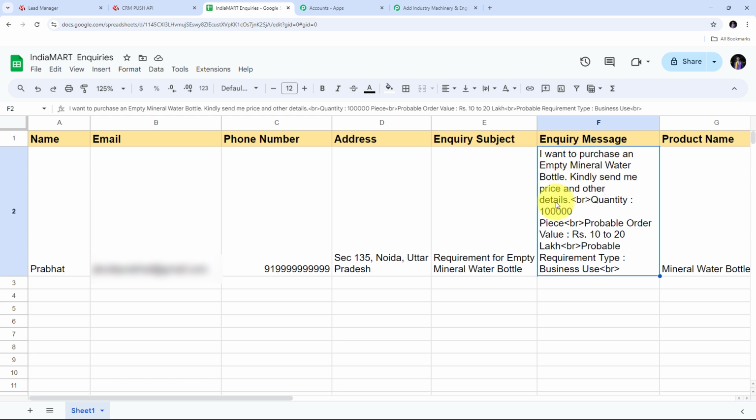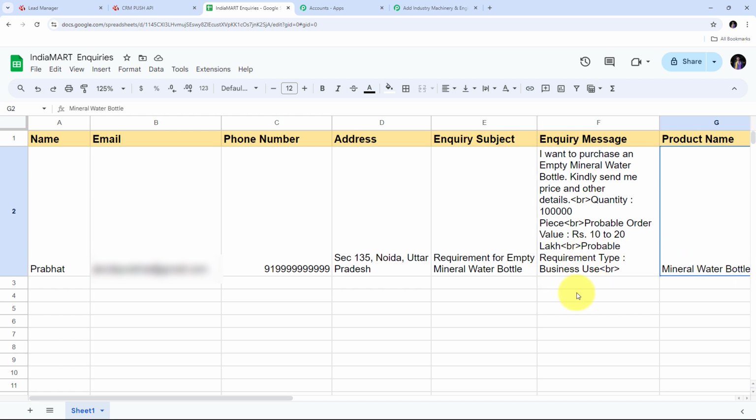Kindly send me the price and other details. Quantity is going to be of around 10 lakh pieces. Probable order value is 10 to 20 lakh rupees, and probable requirement type is business use. Also I have my product name, that is mineral water bottle.